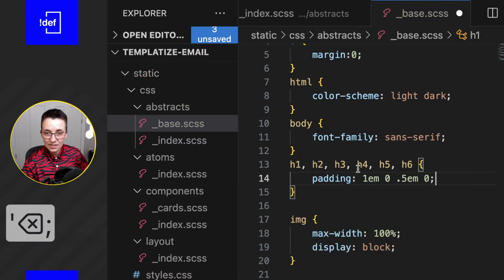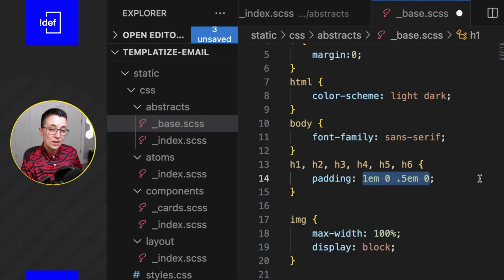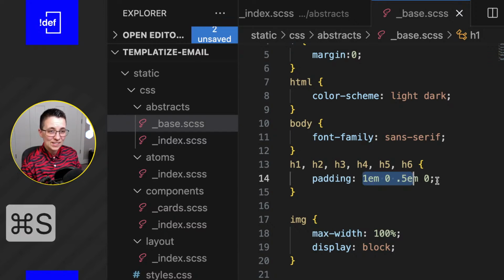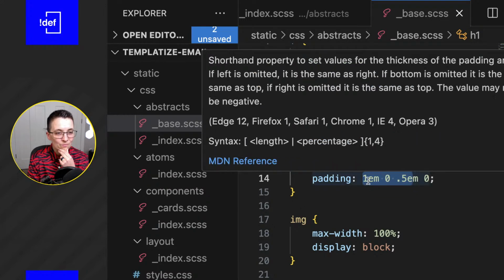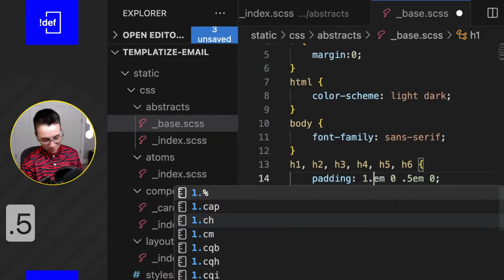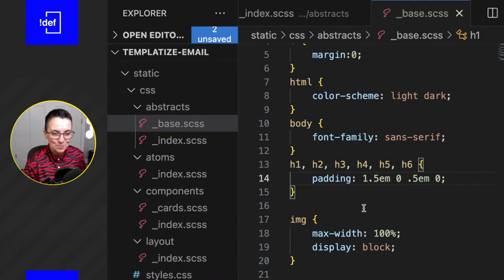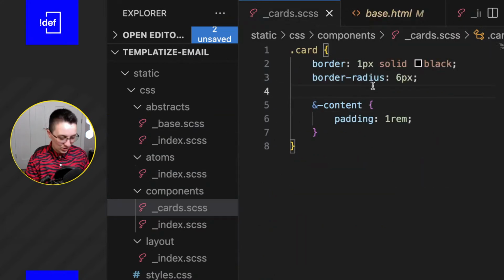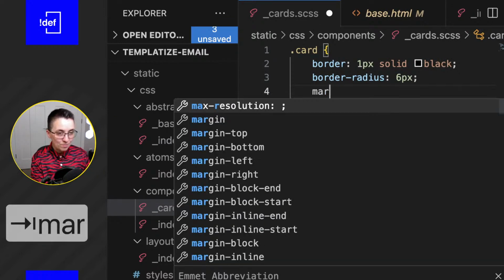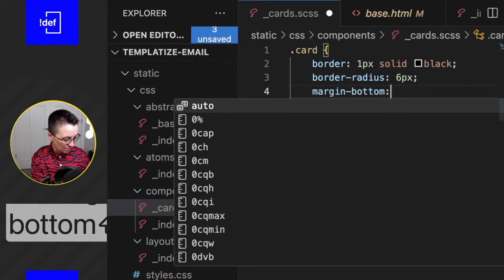And the reason I'm doing that is because this is going to be relative to the font size of the parent, I believe. I may be wrong, so don't quote me on that one, but I think this is kind of a cool way to add the spacing. And then the last thing I want to do, maybe I'll do this 1.5 just to give some extra wiggle room. And then, oh yes, back in our cards, I was also thinking we probably want some margin bottom, just to be safe.